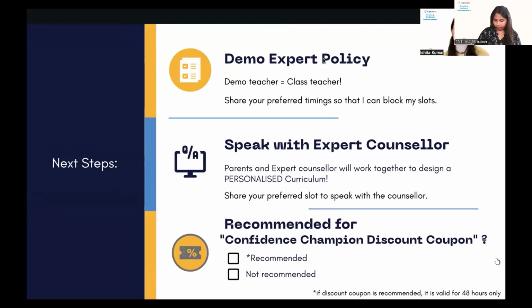Great. I'm so glad you picked tomorrow because I'm also going to share something. We also offer a confidence champion discount coupon to students based on their performance. And I am going to definitely recommend this coupon for Rudra. So you will also be receiving an email from me where this coupon code would be provided. And when you meet your expert counselor tomorrow, you can share the coupon code.